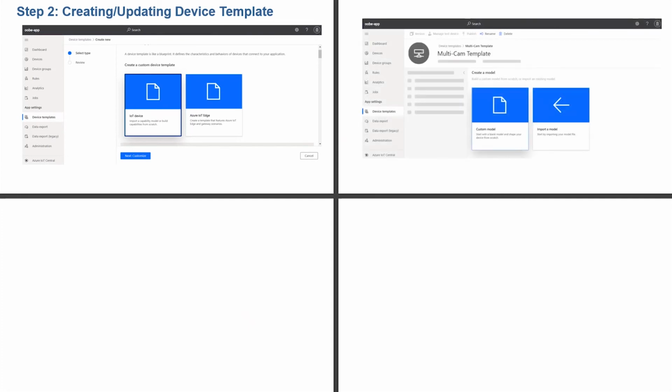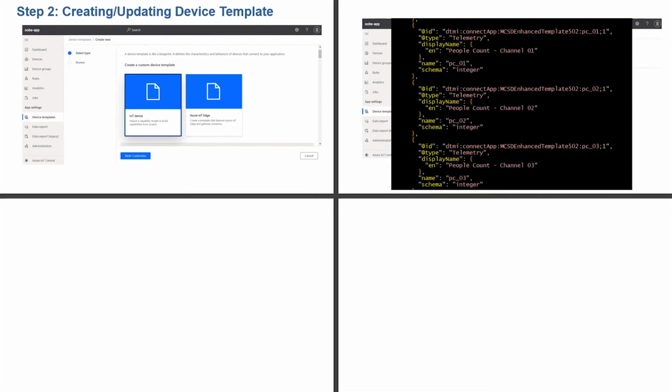Next, in the portion about setting up the template itself, you navigate to the device template tab towards the left and select the model itself. In this case, it's called the device capability model. That's also included along with the installation of the application, and it's in a JSON format, located under the application directory itself.